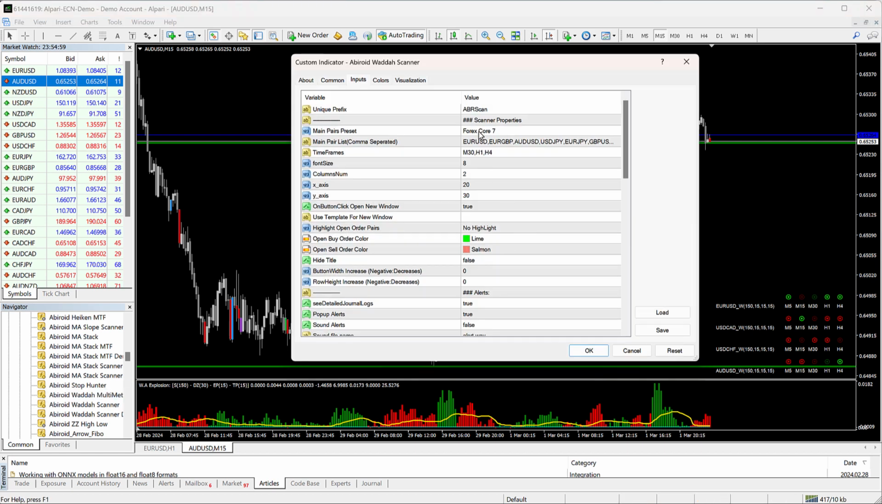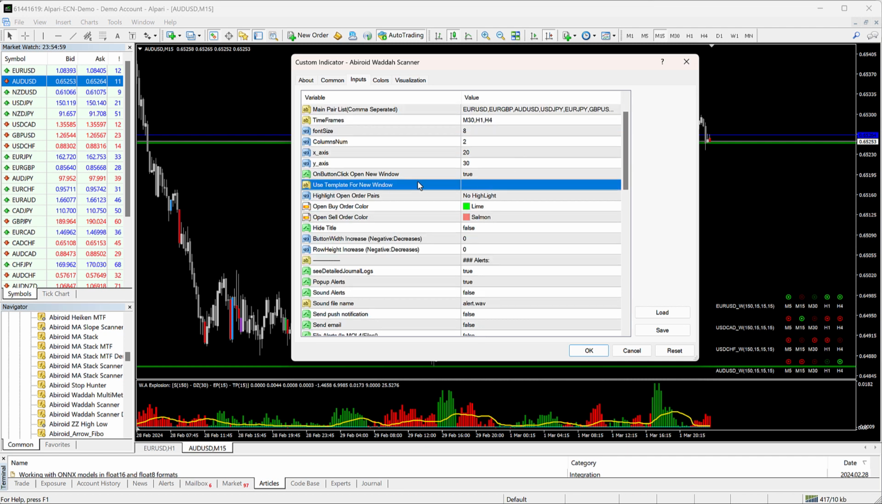I'll open that and set it to all 28 pairs. You can also define your own custom comma separated list over here in case you have stocks or indices or maybe bitcoins, etc. So you can define your cryptocurrency here. Next, this is the time frames list, and you can use your own custom template whenever a button on the scanner is clicked. If this is true, then it will use this template to open that in a new window.